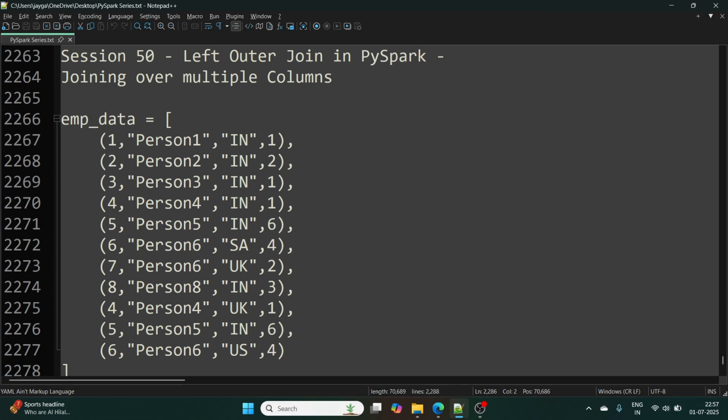So basically, in this session, we are going to learn about the left outer join in PySpark, and specifically, we are focusing on joining over multiple columns, more than one column in PySpark. Okay, the same scenario we have seen in session 47, where we did an inner join over multiple columns in PySpark. Here we will see left outer join.